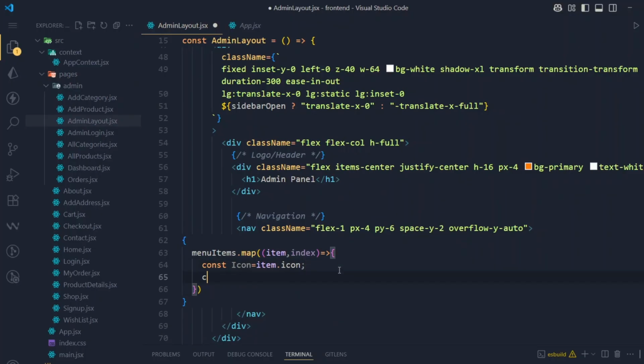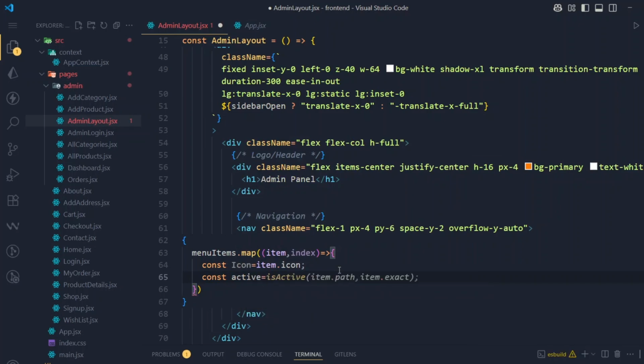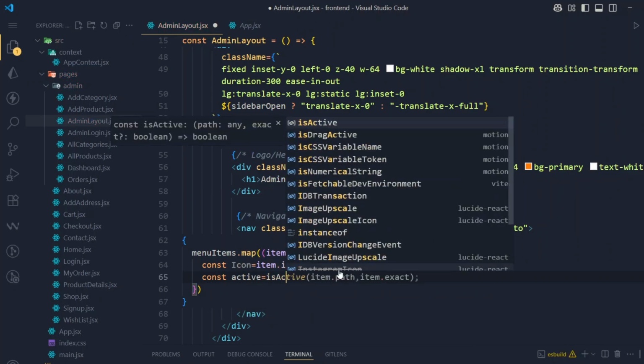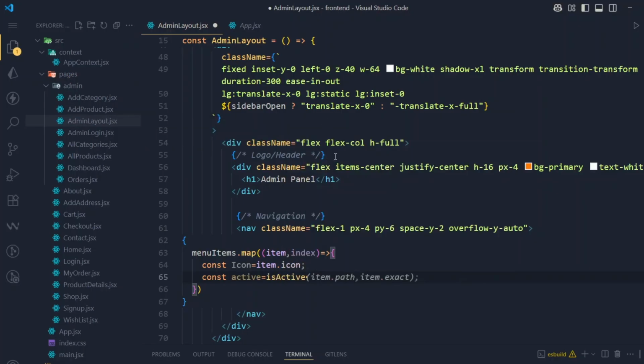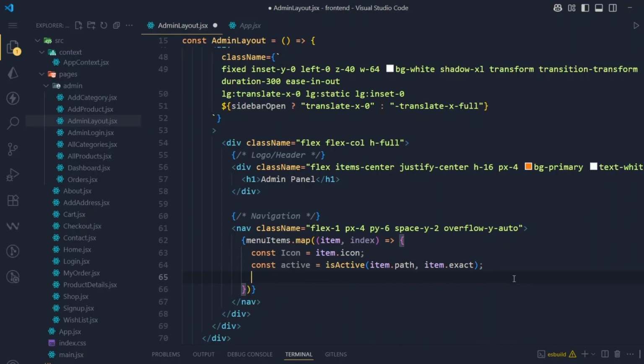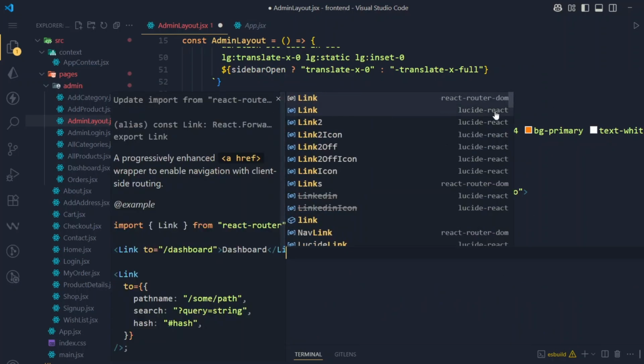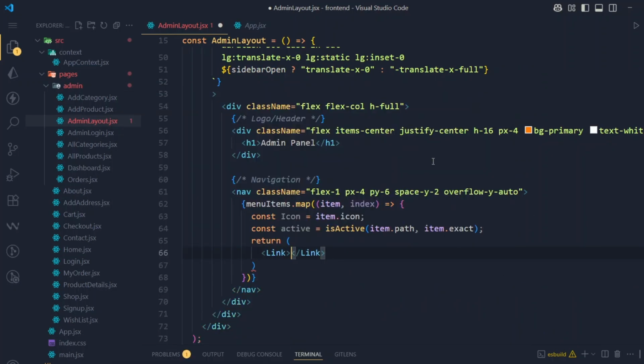Then here we will use const active, which is equal to isActive. We will call our function with item.path and item.exact. Here we have called our isActive function which we created earlier. After that we just need a return like this, and we will use small brackets. Below this we will use the Link tag which will be imported from React Router DOM. Here you can see this, and close it.